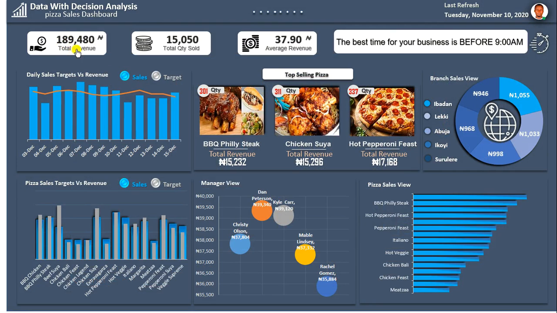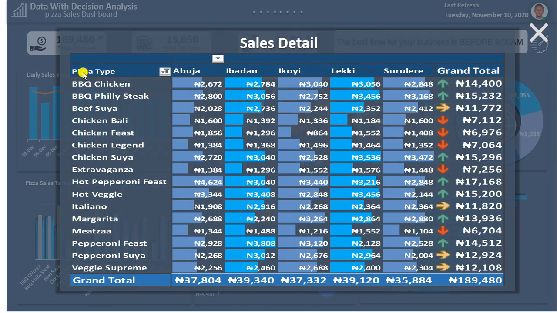Now let's say this is the revenue, right? It's 189,480. If you want to see how we came about this particular revenue, when you click on it, you can see that we sold these types of pizzas to make the revenue of 189,480. In this particular row you can see we sell BBQ to Abuja as location, Ibadan, Ikoyi, Lekki, Surulere, and this is the grand total.